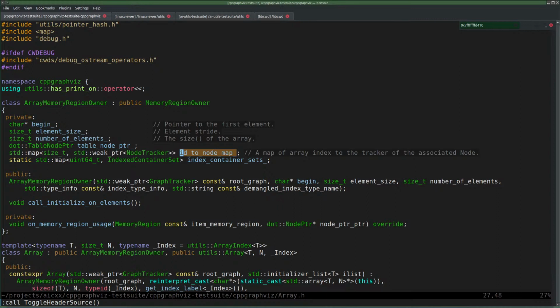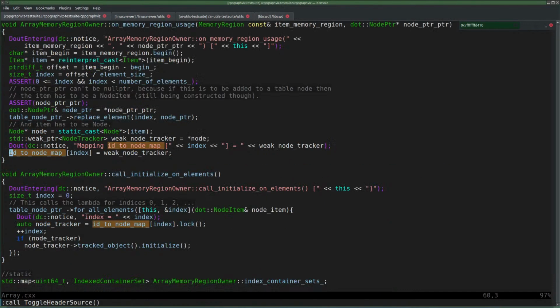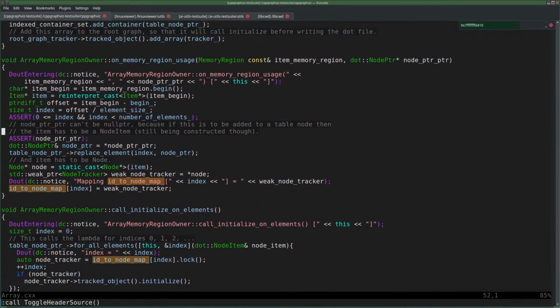Yeah, I can make it a vector. There's absolutely no reason to make it a map anyway. So let's make it a vector of node trackers. And just in order. So no, this is not in order. Not necessarily in the same order.